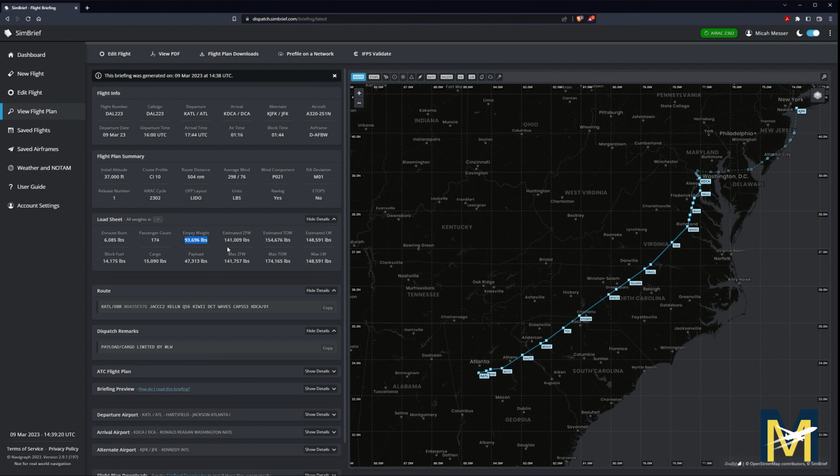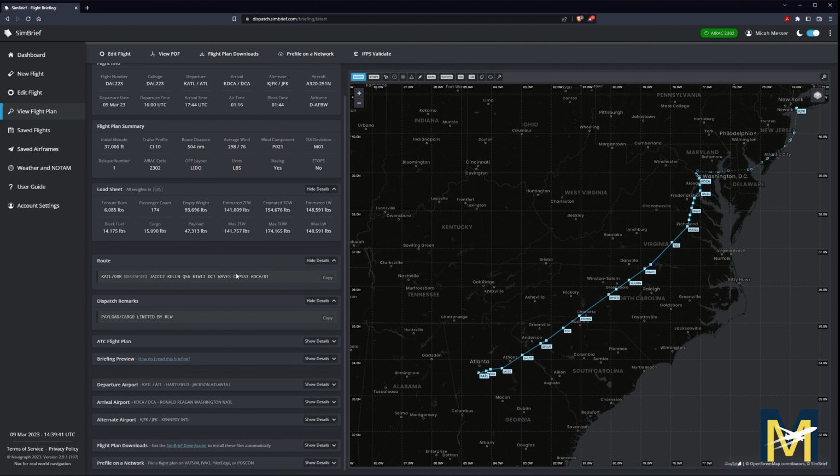Empty weight is right there. Estimated zero fuel weight, right there. Estimated takeoff weight, right there. Estimated landing weight, right there. Block fuel, cargo, payload, max zero fuel weight, max takeoff weight, max landing weight. So you can see we're right there at max landing weight, so we might have to burn some more fuel to get in there.